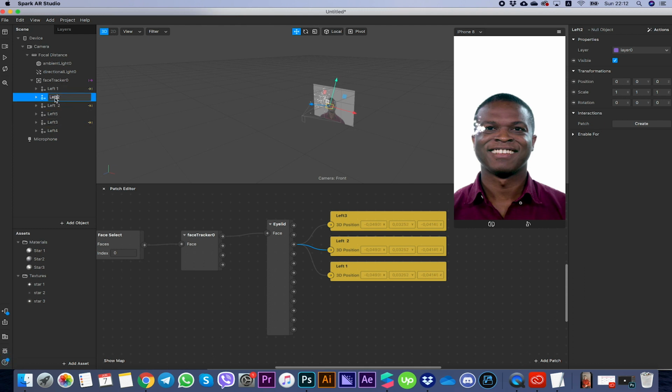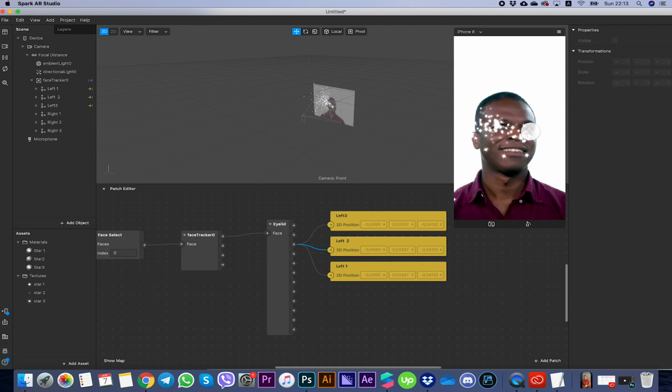So let's call it right 1, right 2 and right 3. Let's make it right here. Okay, all together, right 1, right 2 and right 3, like that. And here what we have.